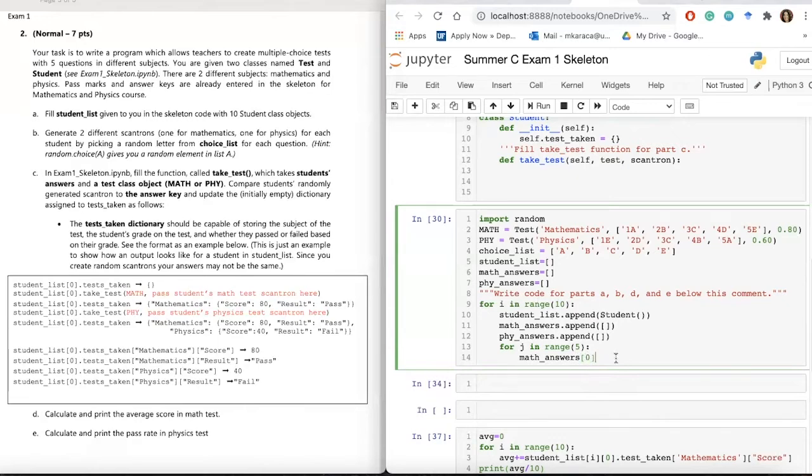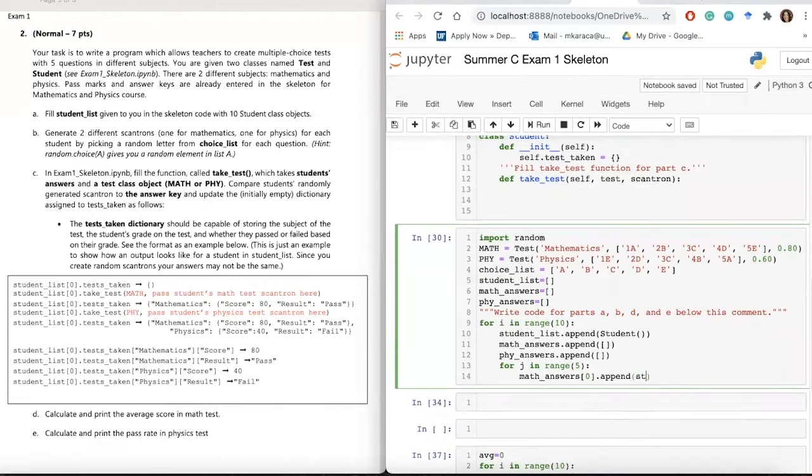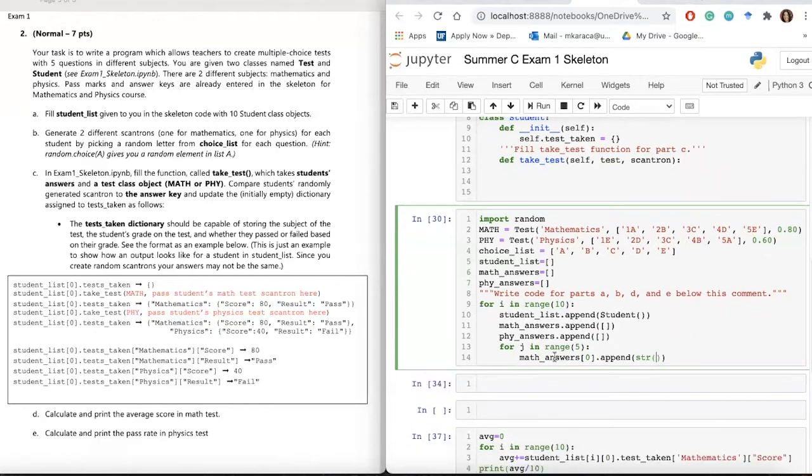Right now it is an empty list, and I would like to append something like a string like 1a or 2b. So I would like to take this j value and increase it by 1, because we don't want 0 in our answer sheet, everything starts from question 1. So that's a string. If I add, for example, a, this is going to become 1a, exactly like this. But I don't want a, I want a random choice from this choice list.